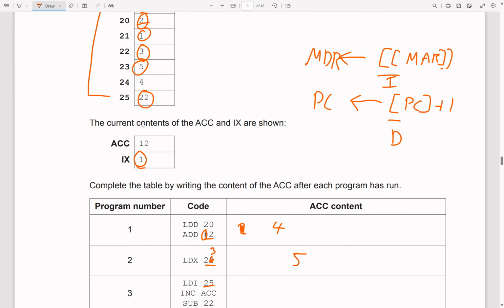Then we go to this one. That's just going to be 3. But then we increment the accumulator, so that's going to be 4. Then we sub the contents of 22. The contents of 22 is going to be 3. So 4 minus 3, of course, is just going to be 1.